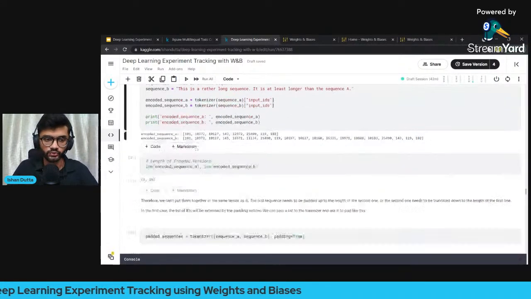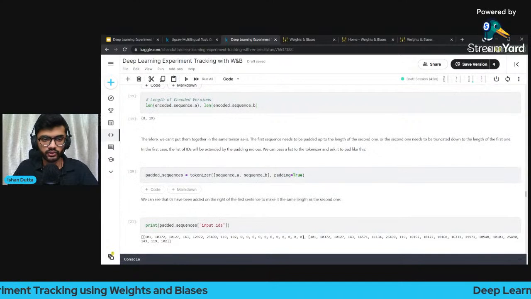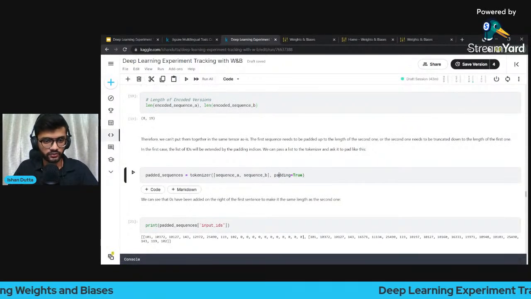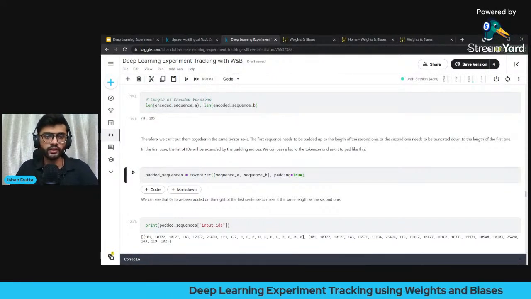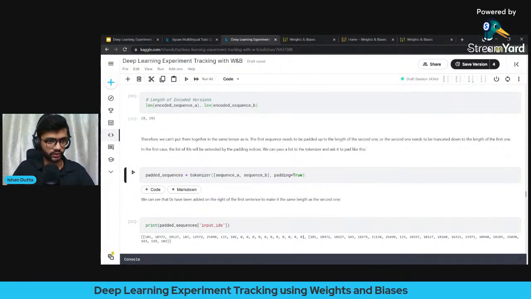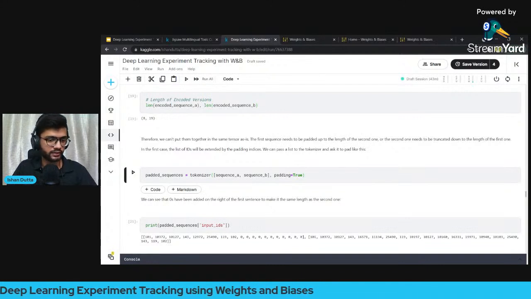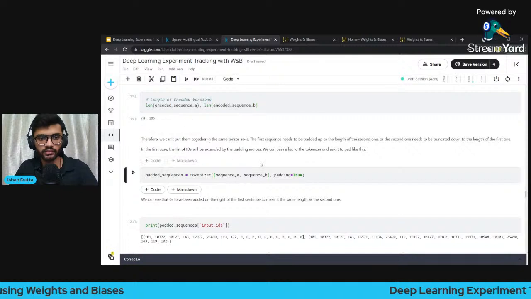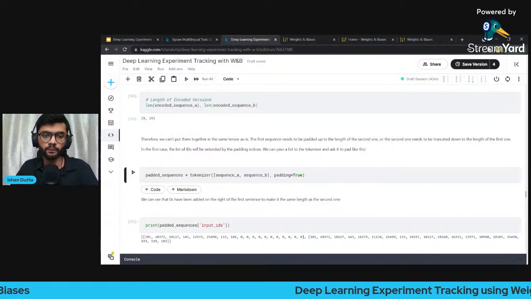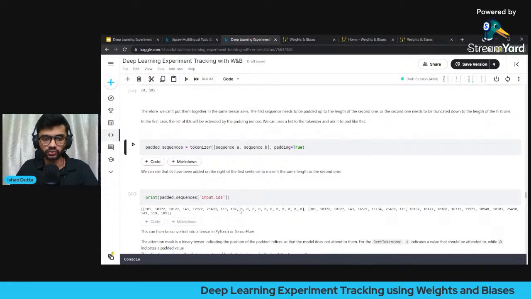We only add zeros. To add this, we use the tokenizer, and you can specify the argument padding equal to true. Padding equal to true works based on the maximum length of the sequences that you have, and it calculates everything internally. The tokenizer knows that sequence B is of length 19 but sequence A is of length 8, so it is going to pad sequence A with 11 zeros. So you can see the zeros.